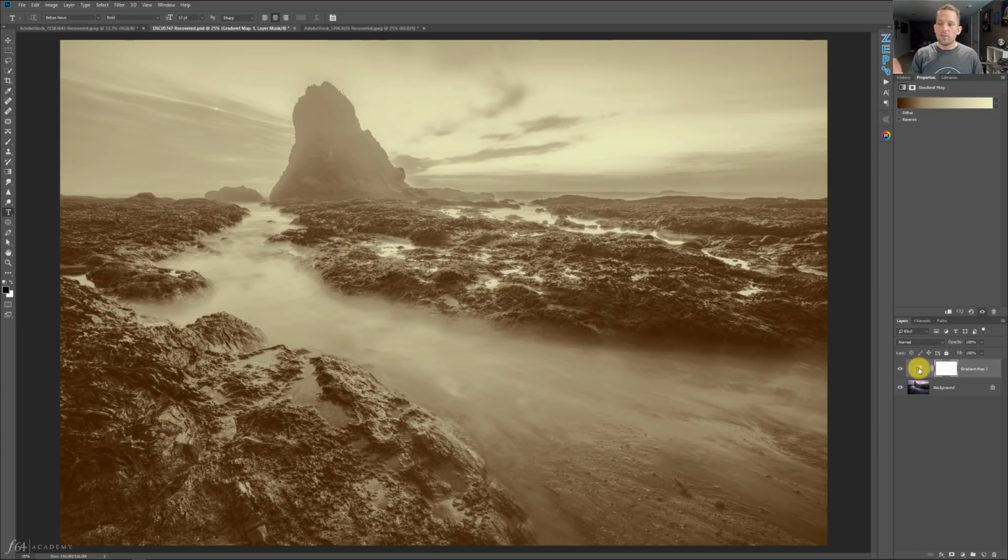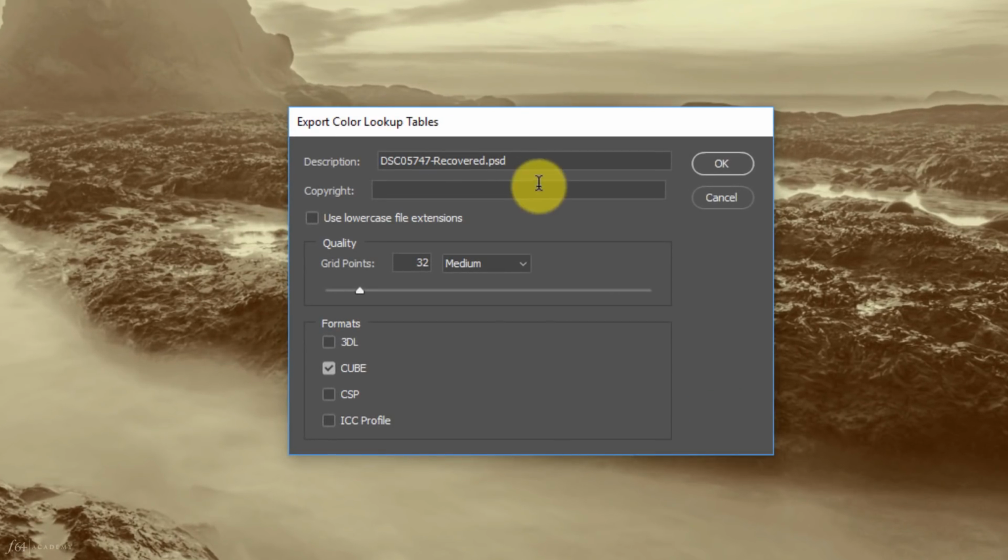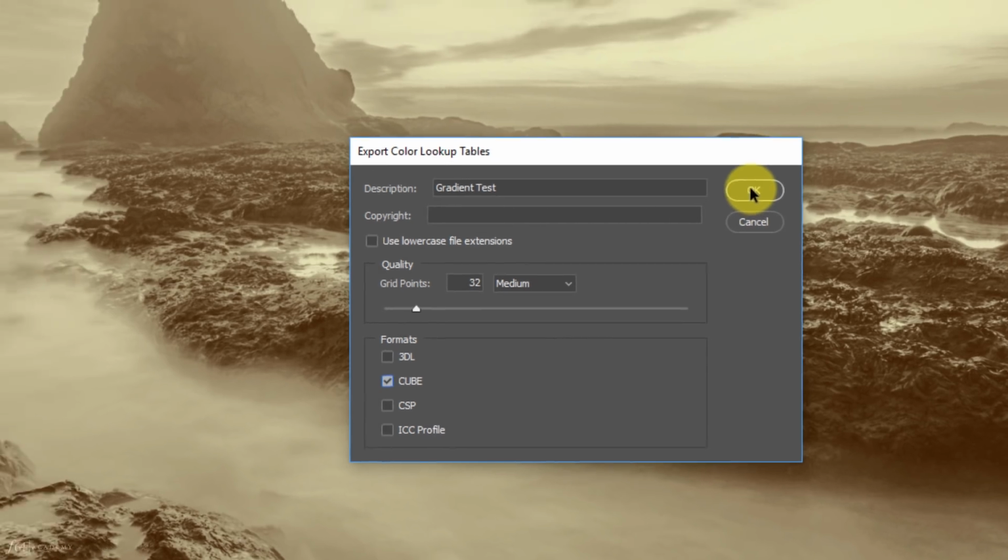So what we're going to do with this gradient map layer here is go to File, go to Export, and export as a color lookup table. With this color lookup table, let's call this Gradient Test. I'm just going to go ahead and copy this, press Command or Control C, and you'll know why in a second. With the quality, we want the grid points to be at 32, and we want the format set to cube. Make sure that that's set to cube. Cube at 32 grid points. That's all we need to do here. If you want to put your copyright information in here, go right ahead, but it's not really necessary. And we'll go ahead and press OK.